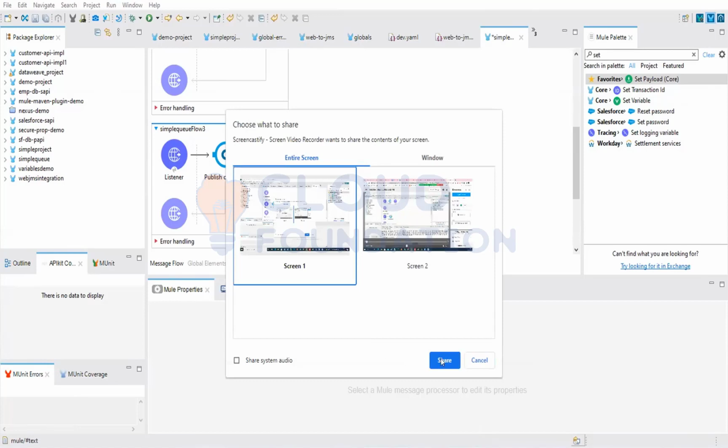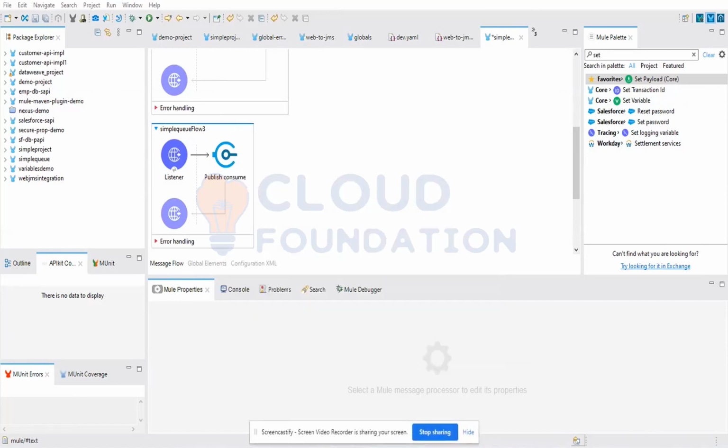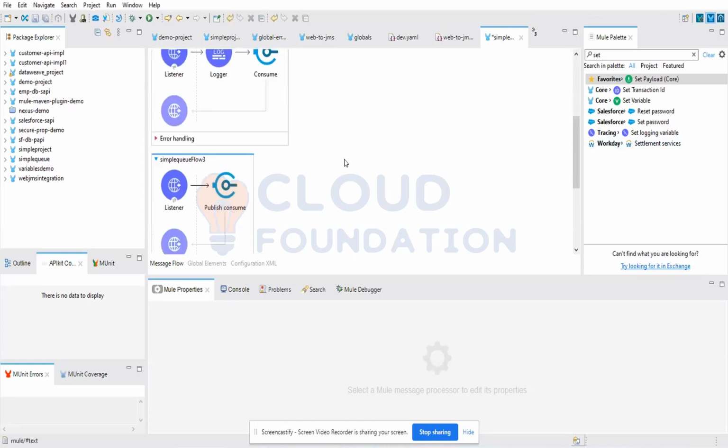The pen is not activating for some reason. One second, Adam, please bear with me. Yeah, sure. Now you are seeing my Anypoint Studio, right? As of now? Yeah, Anypoint Studio. Some reason my pen is not activating.